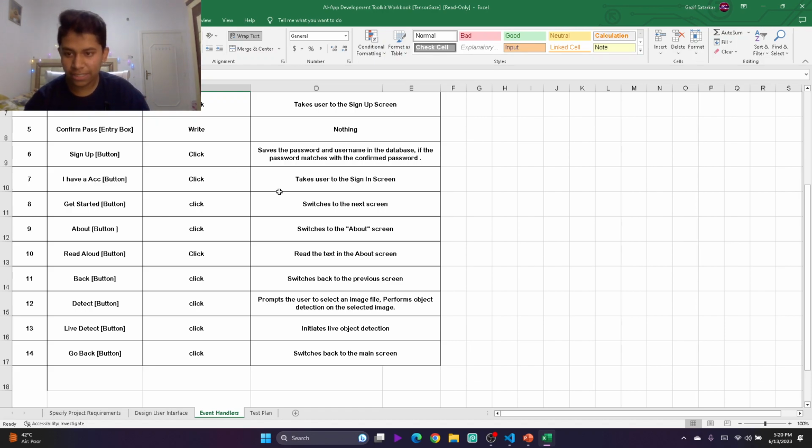And then if you press on get started, as I told you, you have two features, the detect button and live detect. Both have the action click. For live detection, it initiates live object detection, and for the landmark detecting button, it prompts the user to select an image and performs detection on the selected image. And then you have the go back button, which switches back to the main screen, from which you can navigate through the app.